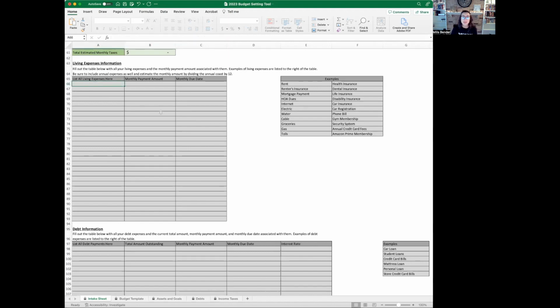The first thing you want to do is list all of your mandatory living expenses on a monthly, annual, semi-annual, doesn't matter, basis. The point here is to think of everything that you possibly pay for that is mandatory in your life. So I'm going to go ahead and fill in just a few different examples here.